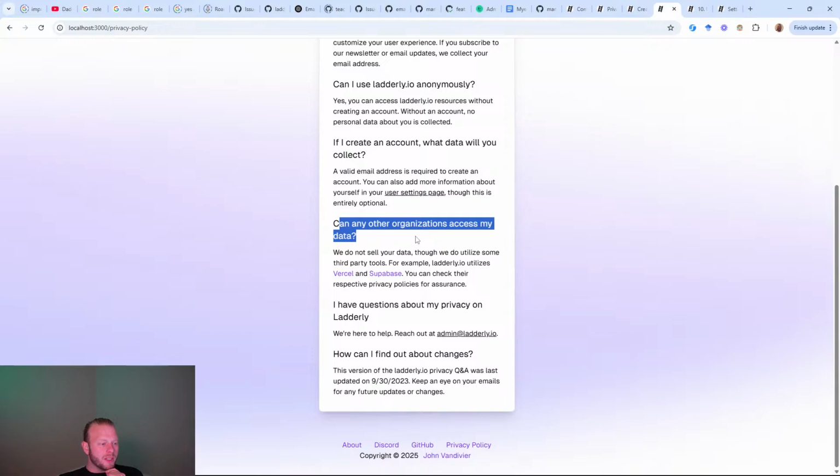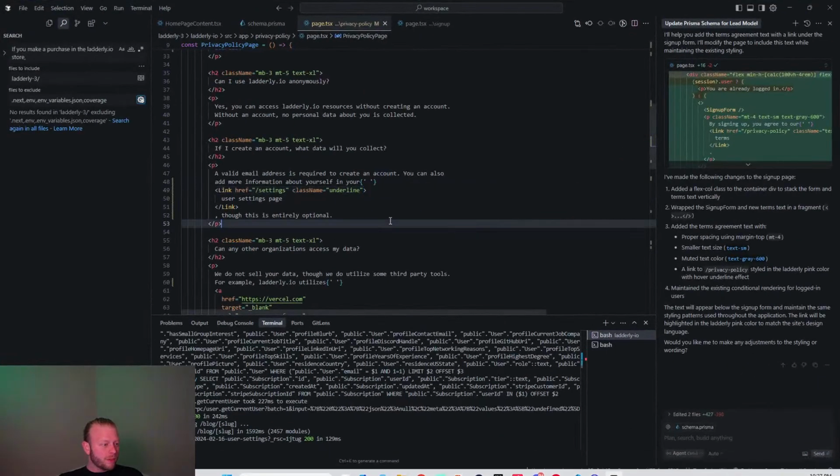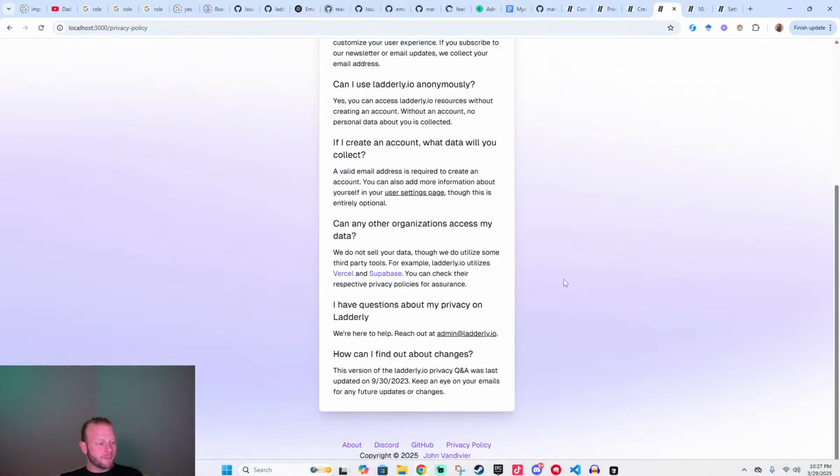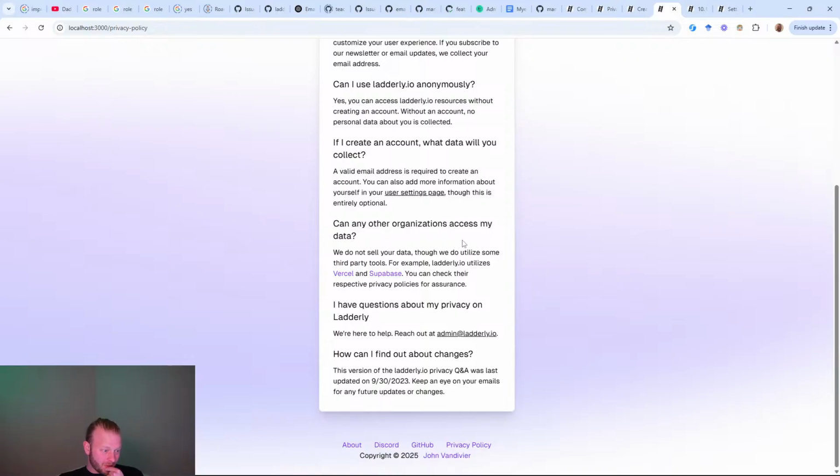Can any other organizations access my data? We do not sell your data, though we do utilize some third-party tools. For example, Latterly.io utilizes Vercel and Supabase. Yeah, that's fine. I could mention Brevo here now, but I think this is probably fine. Also, I don't necessarily want to tightly couple to Brevo.